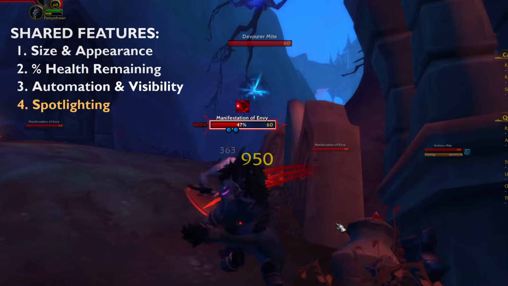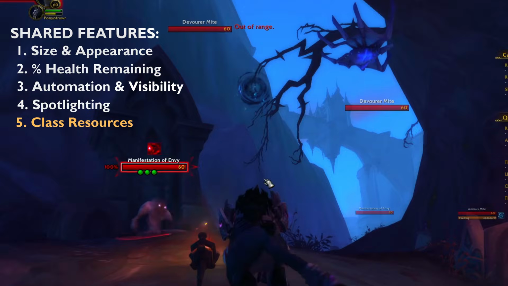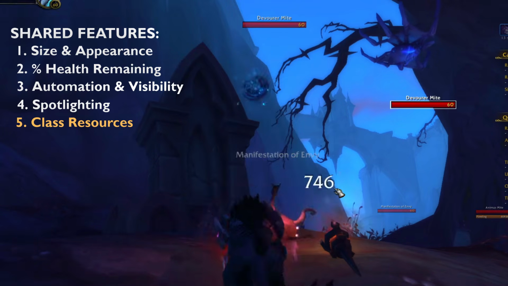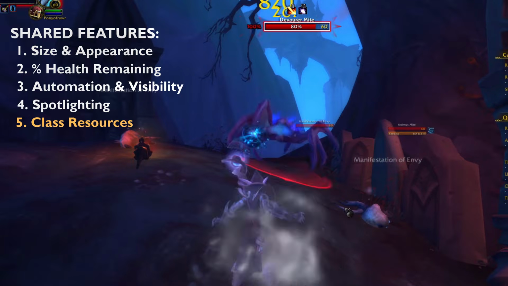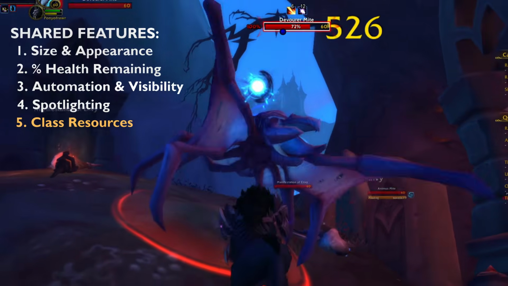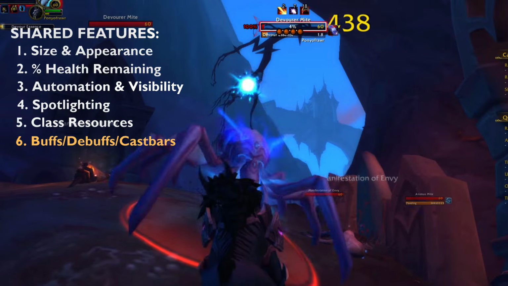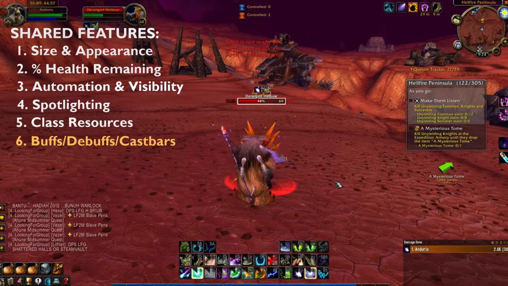In addition to spotlighting, the add-ons show resources like combo points or Death Knight runes on your target's nameplate. This is something you can do on the default frames as well, but it's good to know that that functionality isn't lost with the add-ons. The add-ons also maintain a few other default features like showing buffs and debuffs above the frame and cast bars below enemy health. Okay, so the last shared feature I wanted to mention is quest indicators.